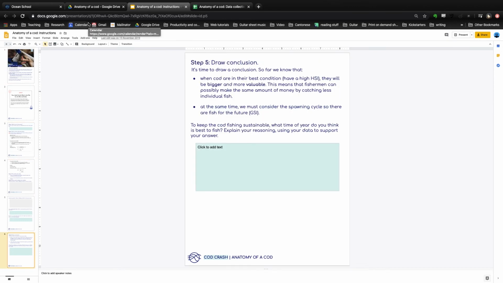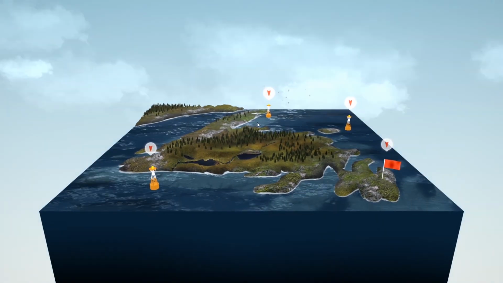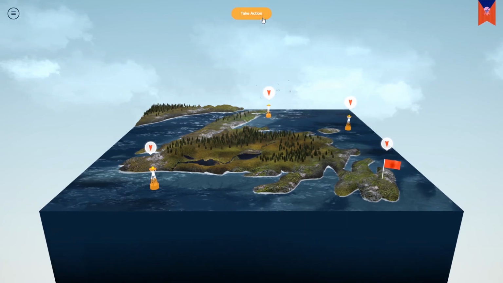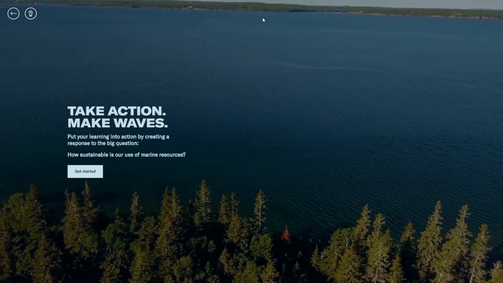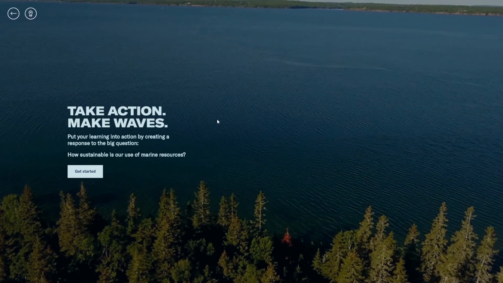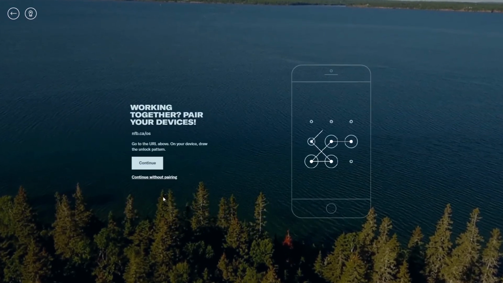There is one more thing I want to show you before I let you go. I'm going to navigate back to the module map and talk about the Take Action. So you might have noticed this Take Action button up at the top. At Ocean School, we want to prepare youth to engage with social and environmental issues. And the Take Action project is a cumulative activity for every module where students are asked to answer the overarching question.